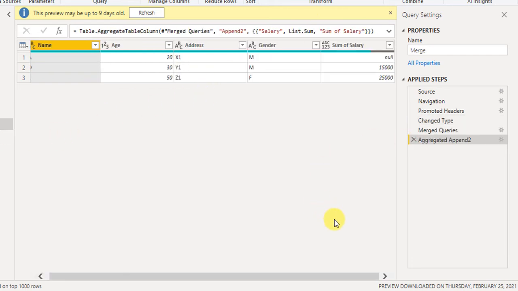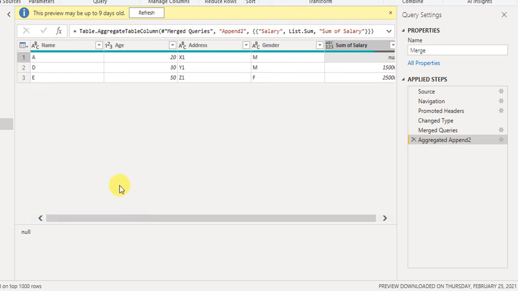As we have chosen left outer join, it has returned to us all the rows from the left side table, that is the merge table, and it's only returned to us rows from the second table, from the append table, whenever there is a match only. So for example, we don't have a matching row for that first employee with the name A. That's why we don't have any value listed here.